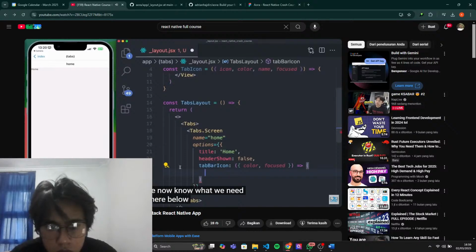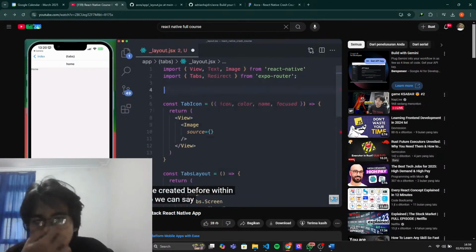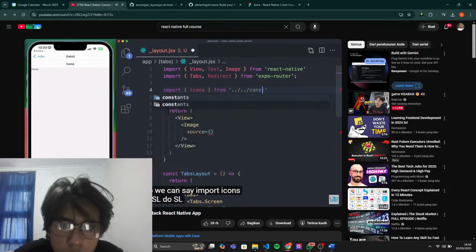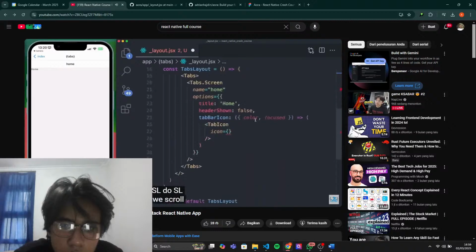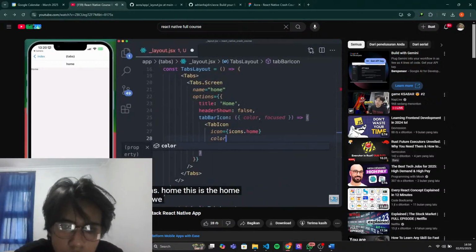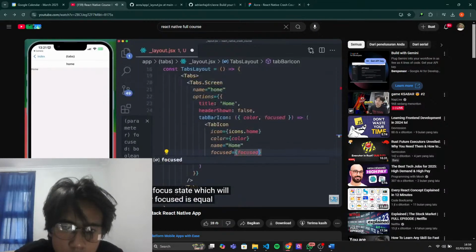That way, we now know what we need to pass. So right here below, we can render the TabIcon, self-closing, and to it, pass the icon. And now we need to import the icons we have created before within our constants. So we can say import icons coming from constants. And if we scroll down, we can now use the icons.home. This is the home icon specifically. We also have the color coming directly from the callback function. We have the name equal to home, and we have the focus state, which we'll simply pass over. Focused is equal to focused.